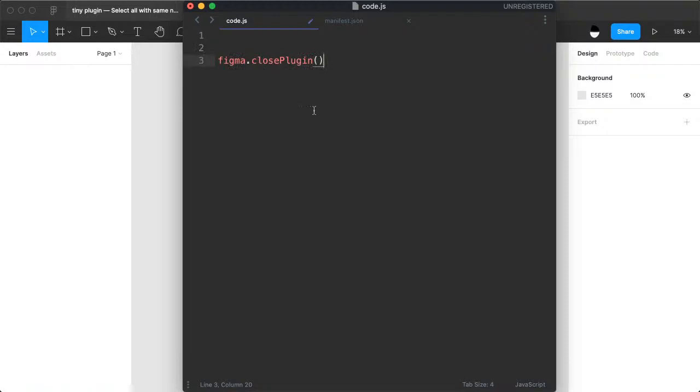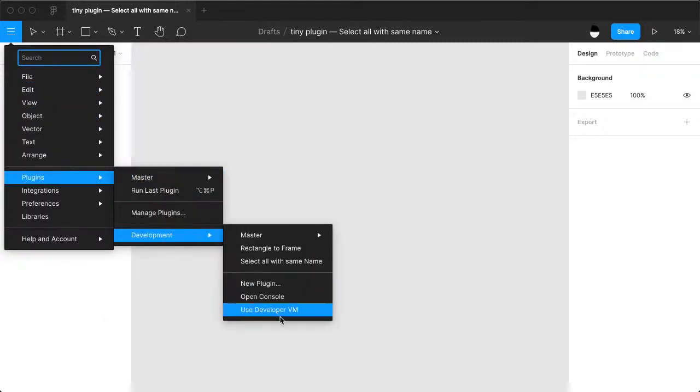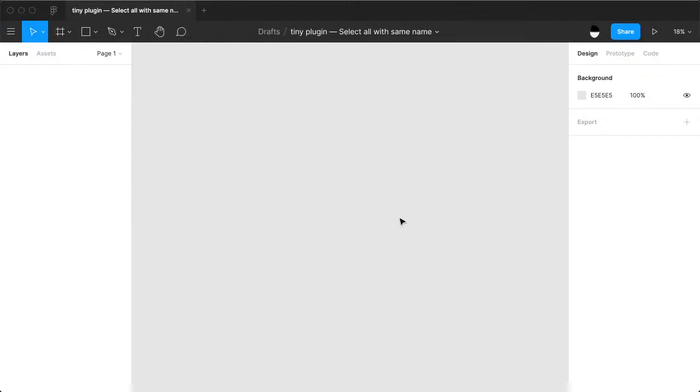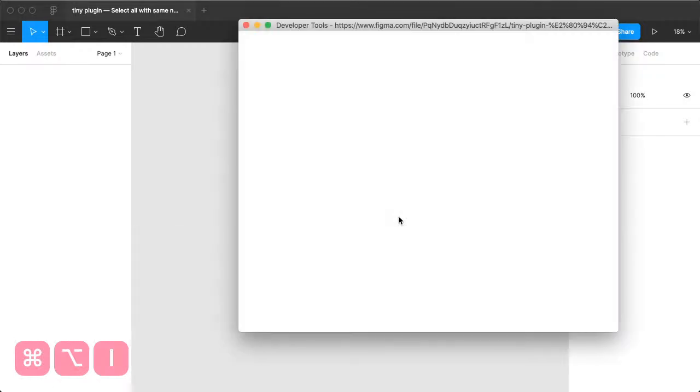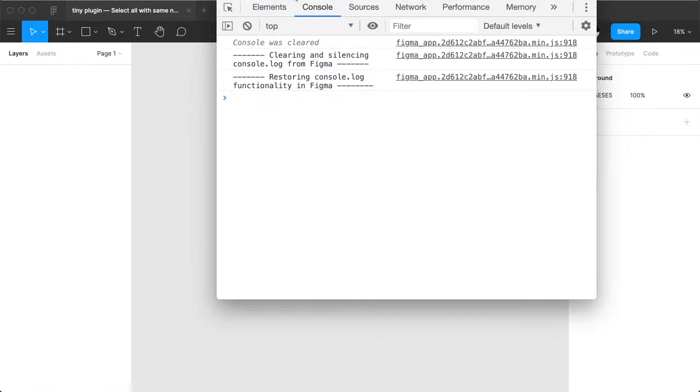I made the UI a little bit larger. Nice. So you can call the plugin, and you can use Option Command P to call it again. Again, it will do nothing. But if we open the console, you can do it by going to Plugins, Development, Open Console. It opens here, so I just use the shortcut Option Command I to open it as a window. It's a bit quicker this way.